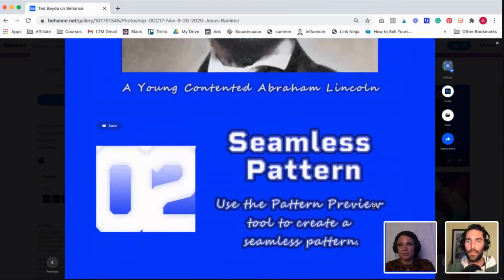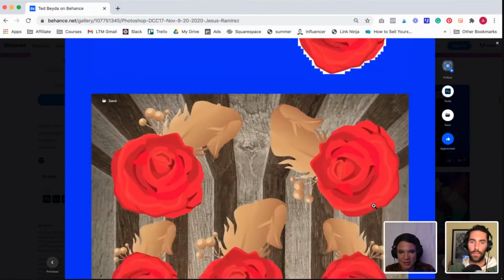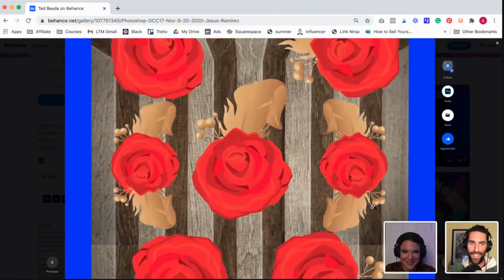Use the pattern preview tool to create a seamless pattern. That's awesome. Really good job cutting these roses out too. Looks perfect.